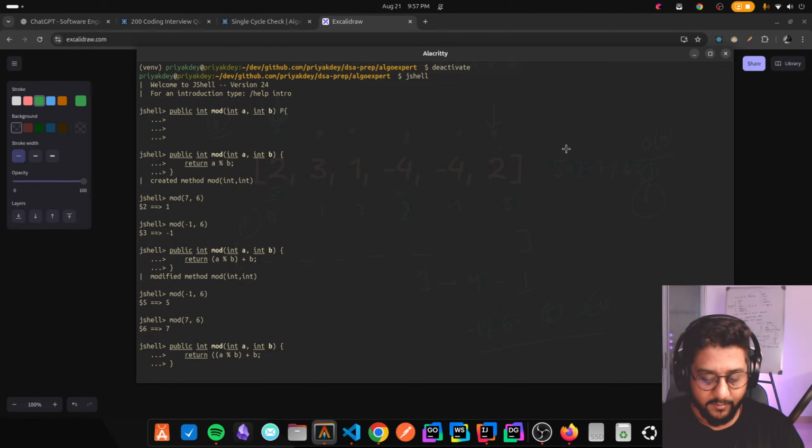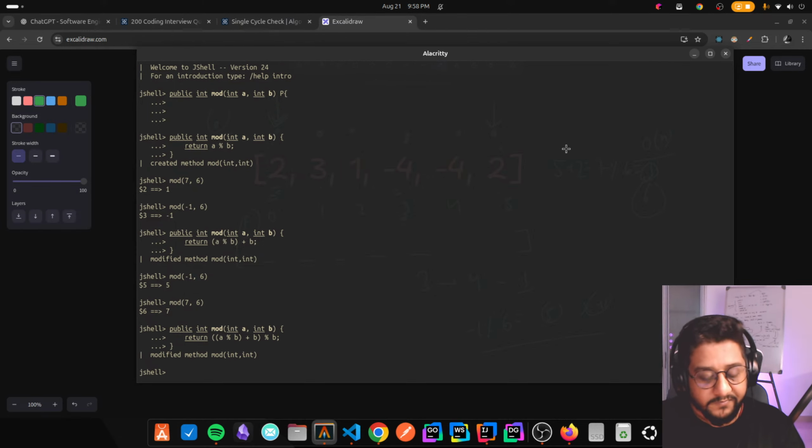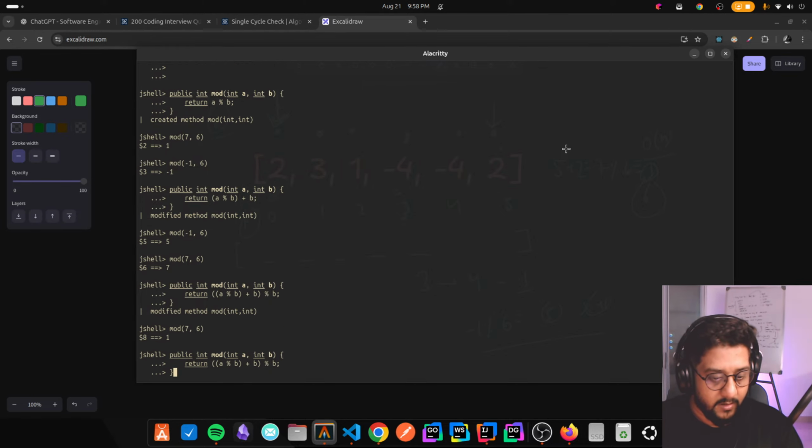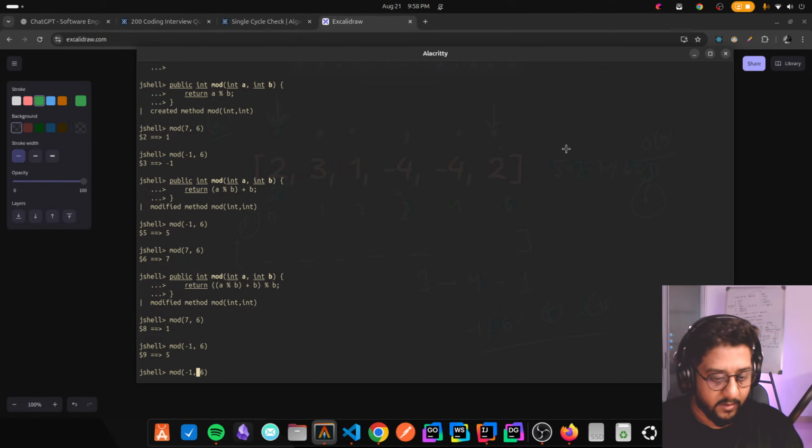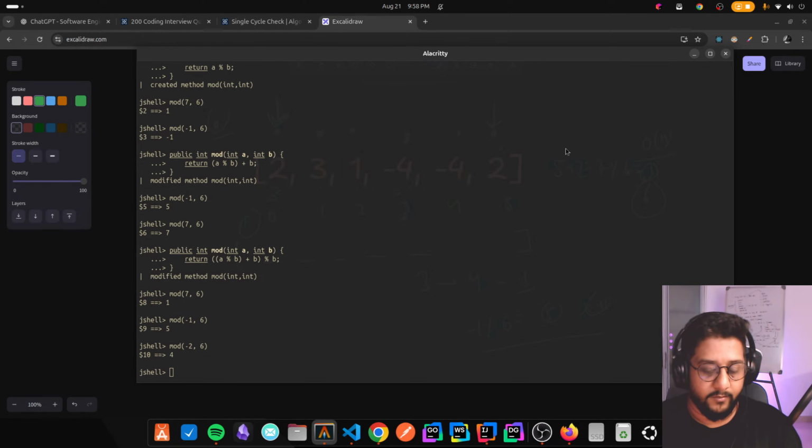So Java doesn't do a proper mod. So mod B again. You shift it, you offset the negative by that number of times, and then you do that. Okay, so now if I say this, it's 1, and mod -1 and 6 should be this. If you give -2, it should be 4. So this is how it's gonna work.